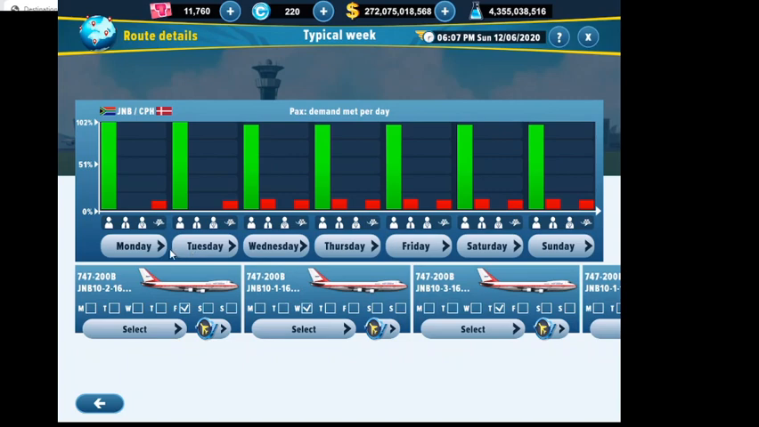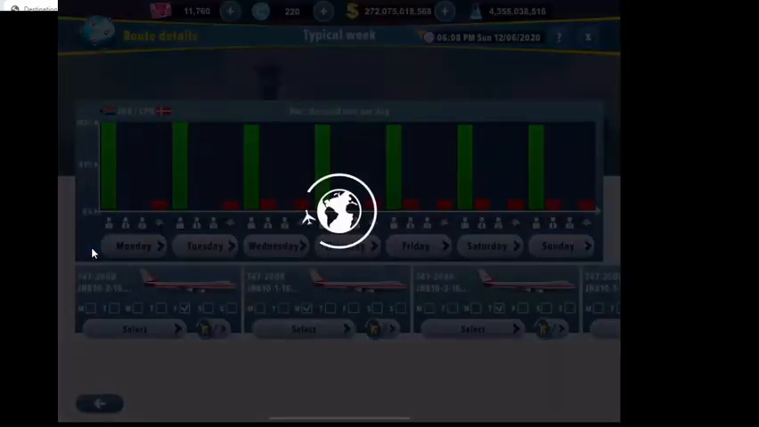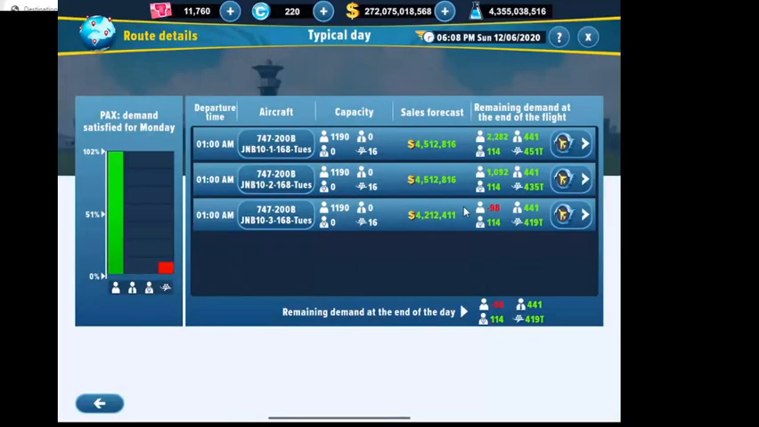So in this case I'm going to go ahead and fix that one because it was only a minus 98, so it wasn't that bad. So if I tap on Monday, here are my three planes.